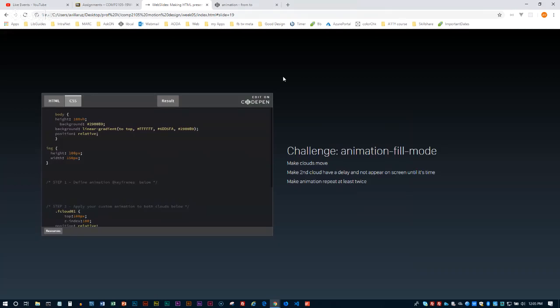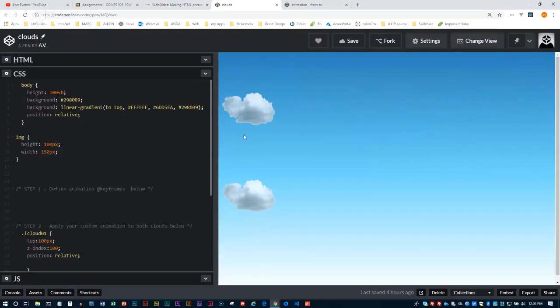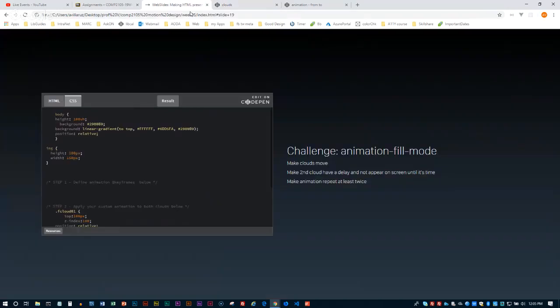Here's a challenge. So here's the CodePen. Make the clouds move. What I have here is a CodePen with 2 clouds in it, and your job is to make them move. Once you have that working, make the second cloud have a delay and not appear on screen until it is time. And make the animation repeat at least twice.